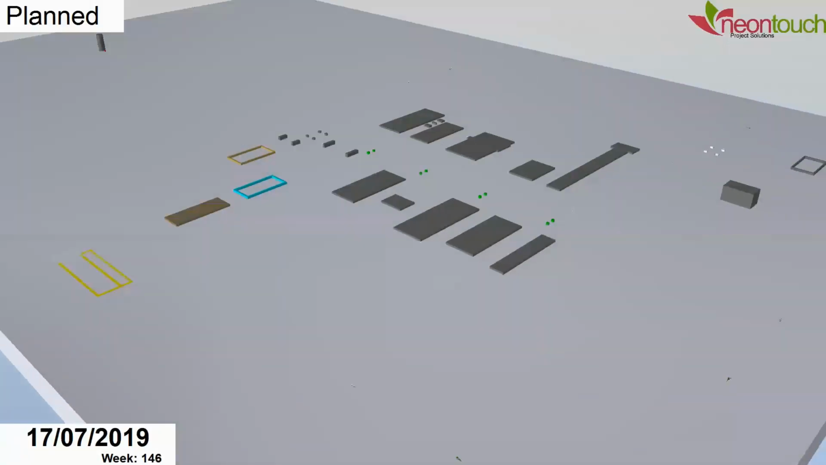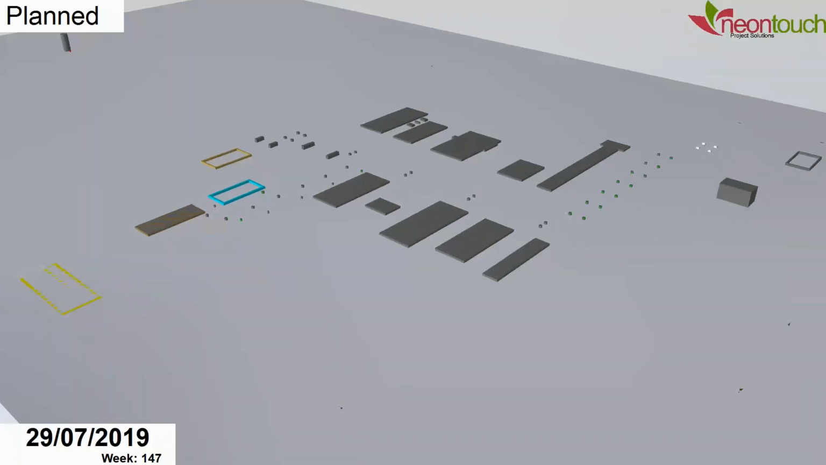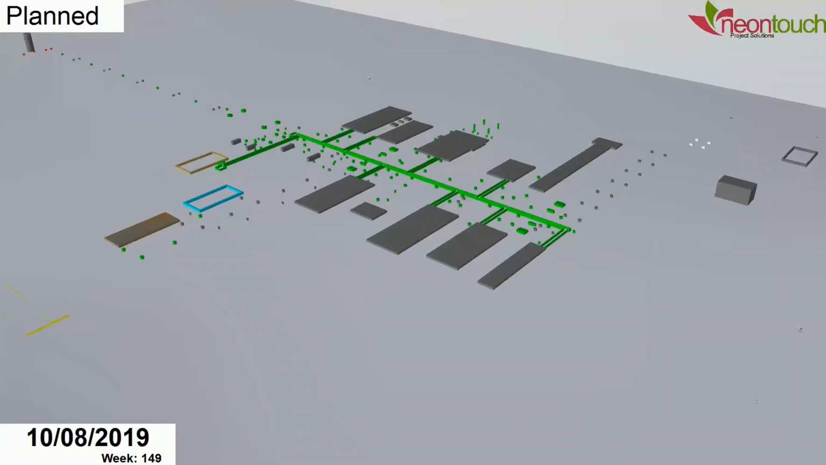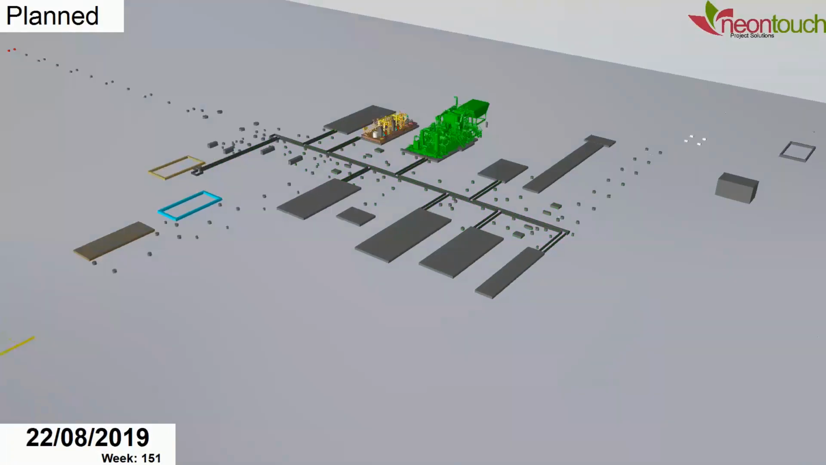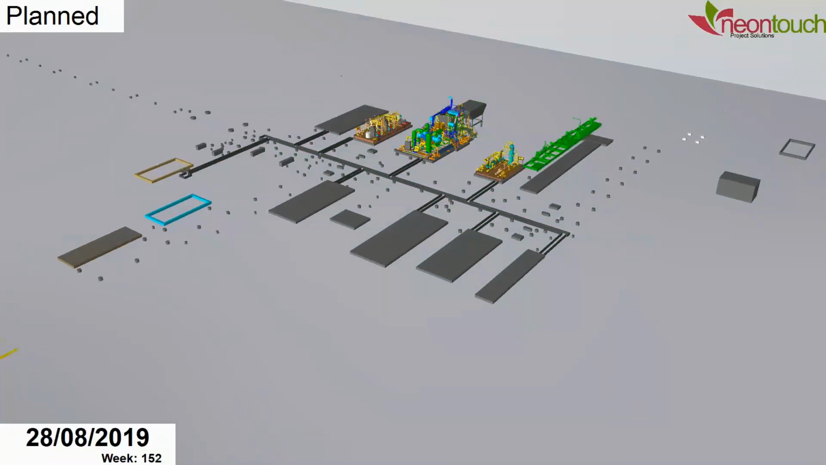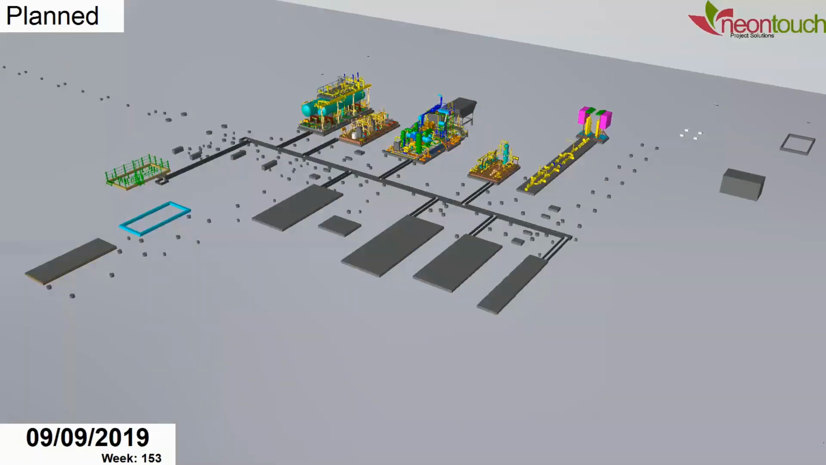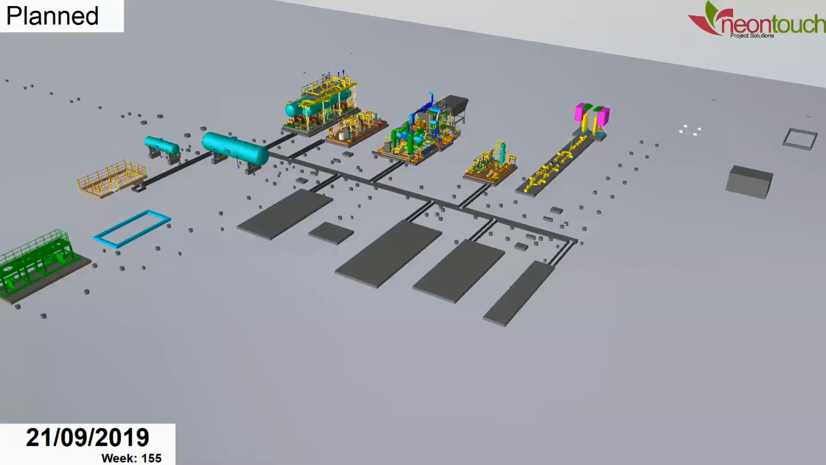Now you'll begin to see some of the piles for some of the pipe rack begin to go in. Again, we speeded this up a little bit, but all of the dots you see there are piles. And now some of the equipment are beginning to come in and are being set on their foundations.